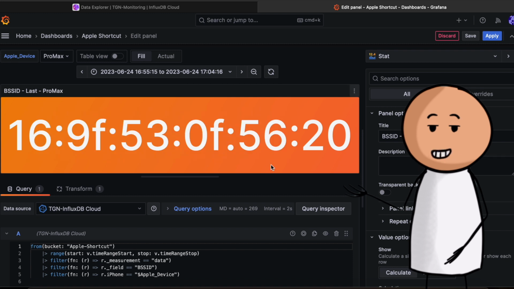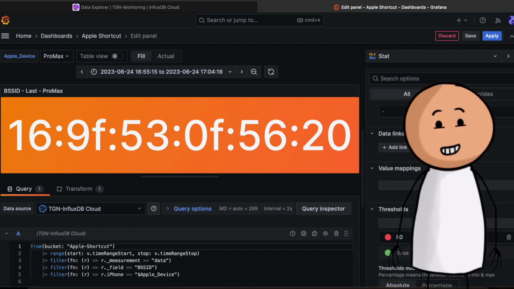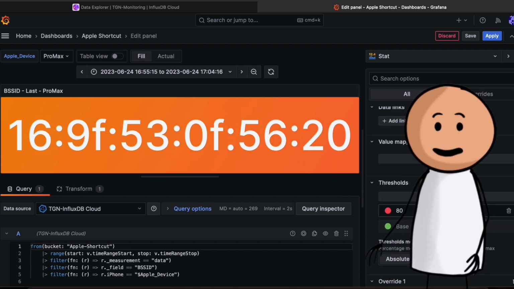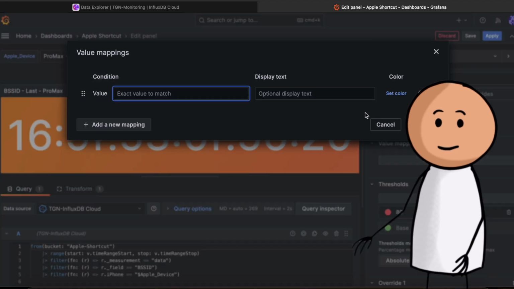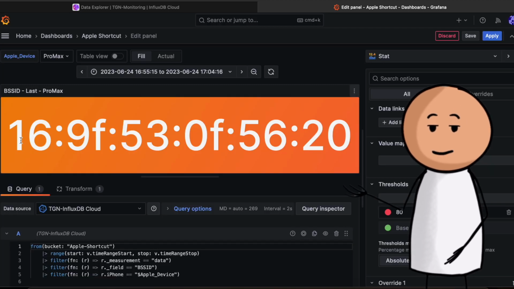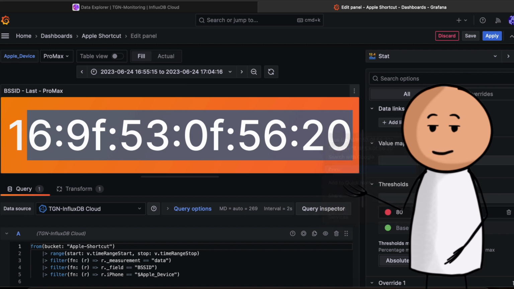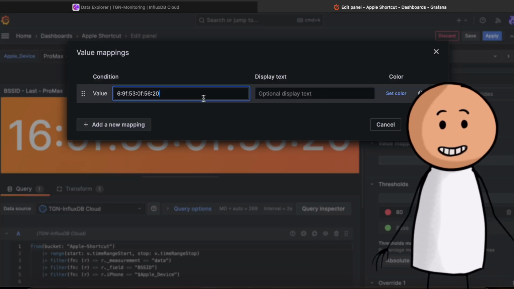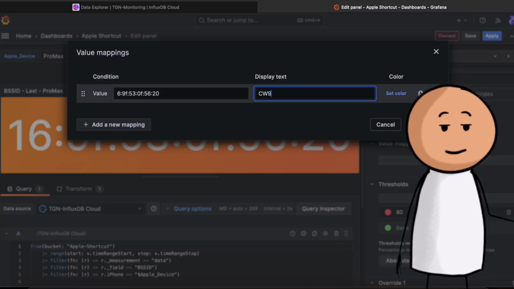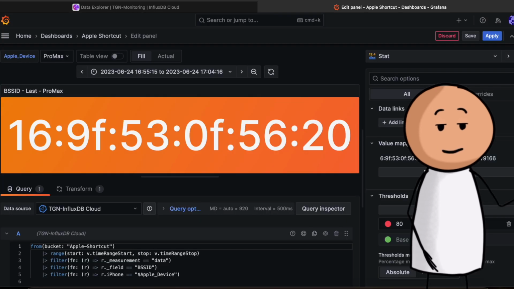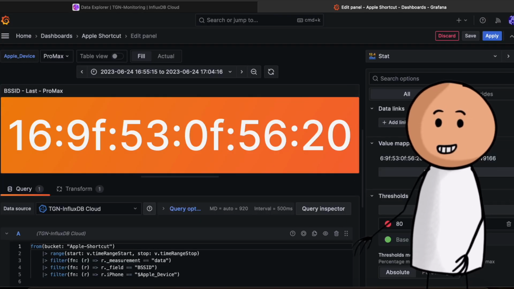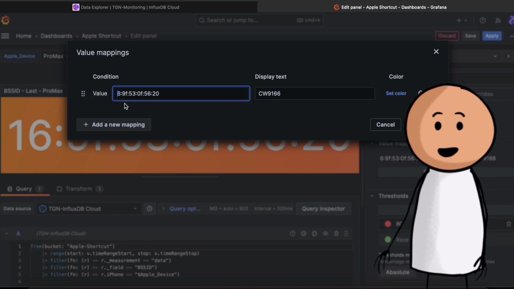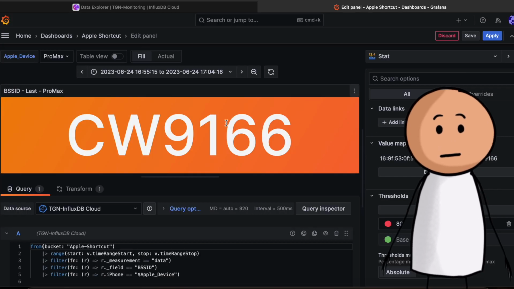Since I already know what access point this is, I can go down here and add a value mapping. So I can paste in the MAC address of the BSSID, or I can use regex because there can be multiple BSSIDs. Just had to put this one here.